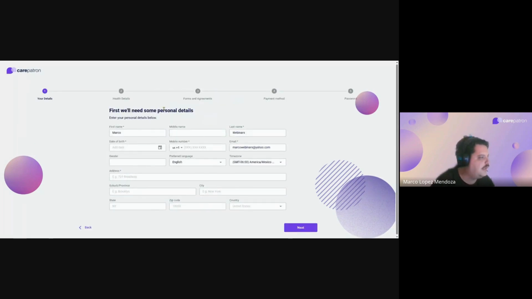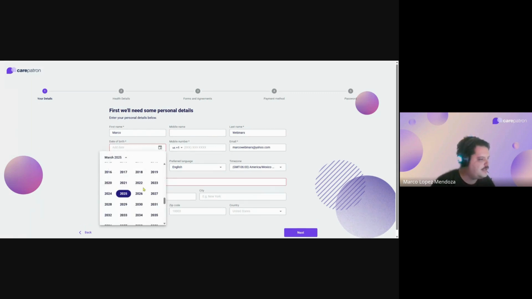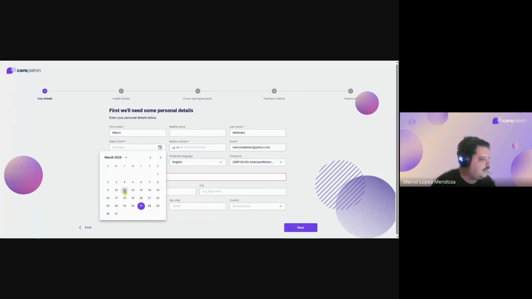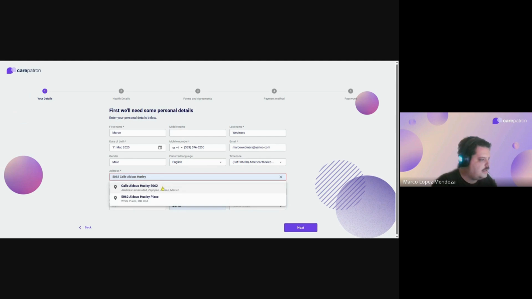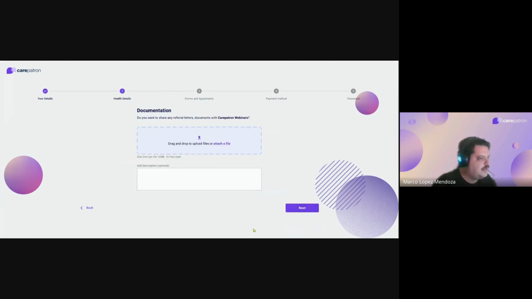Let's go ahead and complete the intake first. Some personal details. There's already some information in here. I'll go ahead and just select a random date of birth here. My number is, there we are. My email's already there. Gender, I'll go ahead and say male. Language, English. My time zone. My address, I'll just go ahead and choose this. And that's it. There we go.